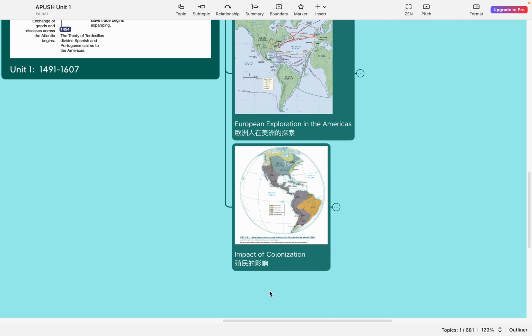Lastly, we'll analyze the impact of colonization. This is where it got really juicy. We'll explore the complex relationships between Native Americans and the various European powers, the multifaceted Columbian exchange, the forced contributions of Africans to the Americas, and how colonization reshaped Europe itself.